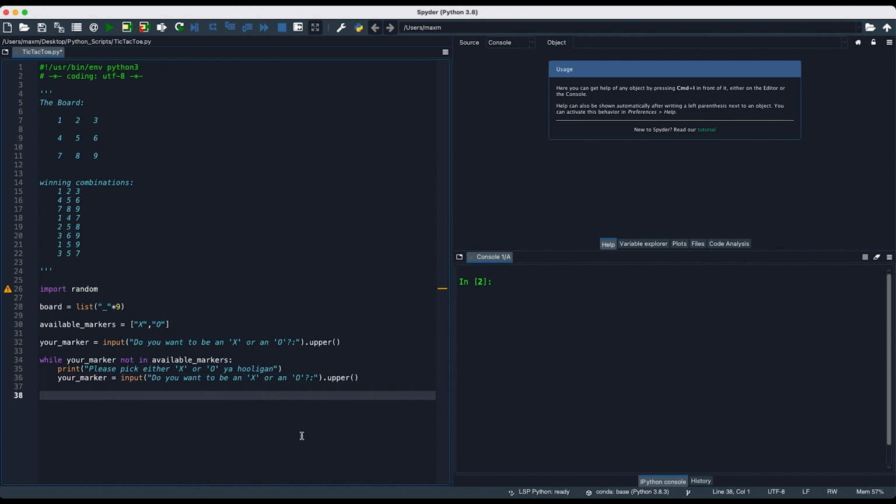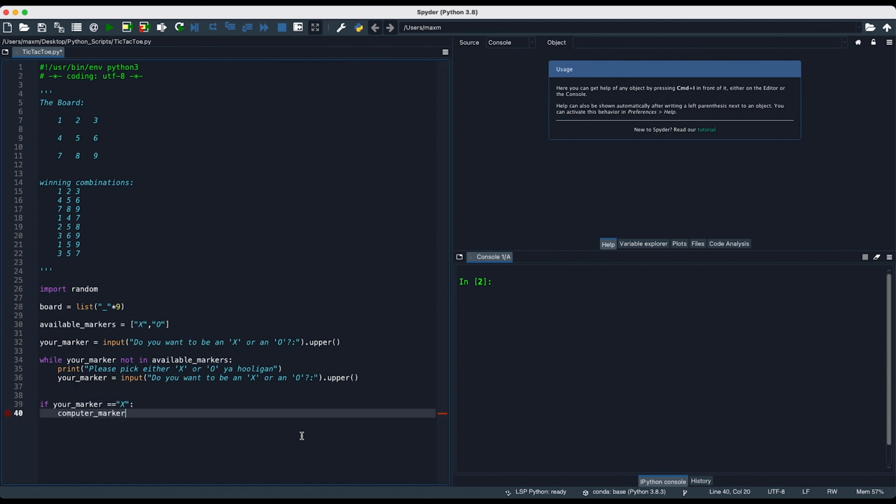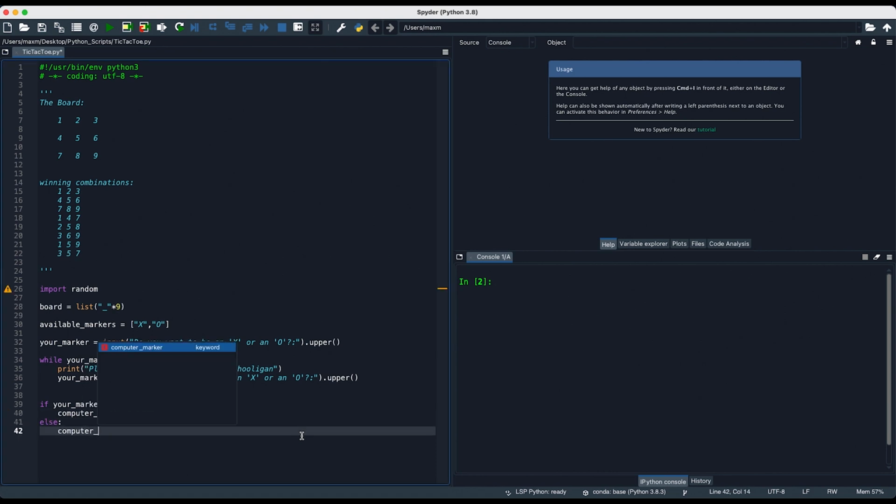Whatever you decide to be, the computer will have the opposite marker, and we can account for that like so. If your marker is equal to an X, then computer marker will be equal to O, else computer marker will be equal to X.